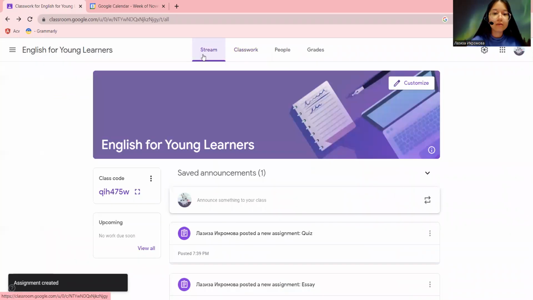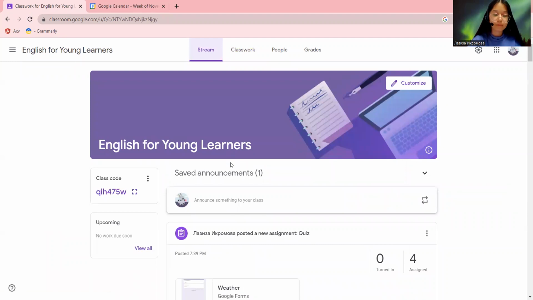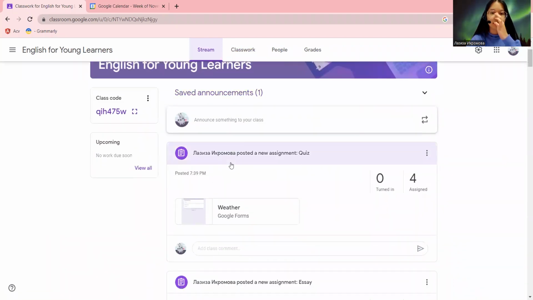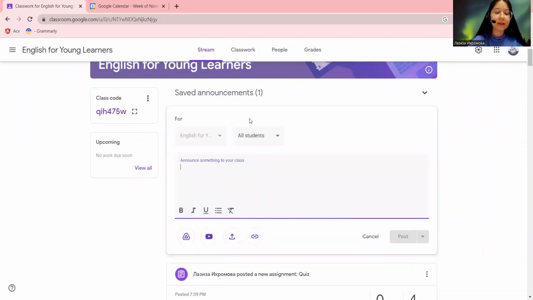Now let me show you how to make announcements. So here we have like announce something to your class. So we go there and write anything. For example, hi everyone. And we can also add pictures, links, or YouTube videos here as well, or maybe some kind of presentation. We can also post it right now or post it later.